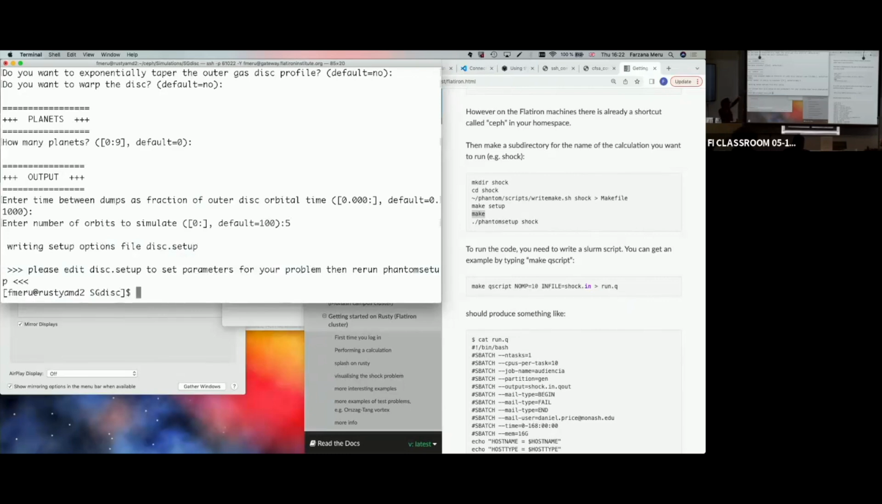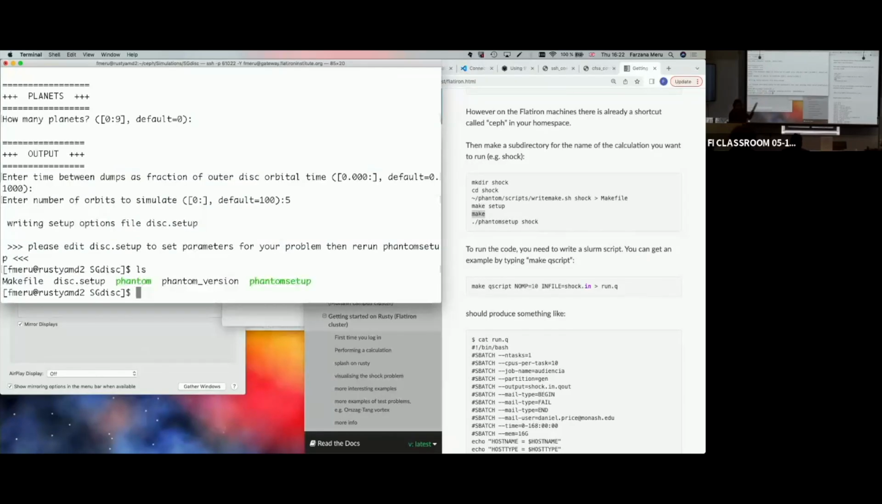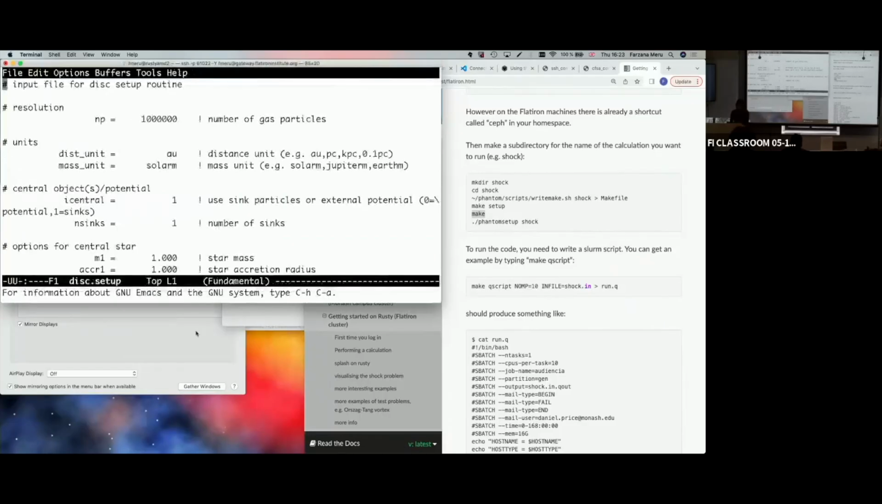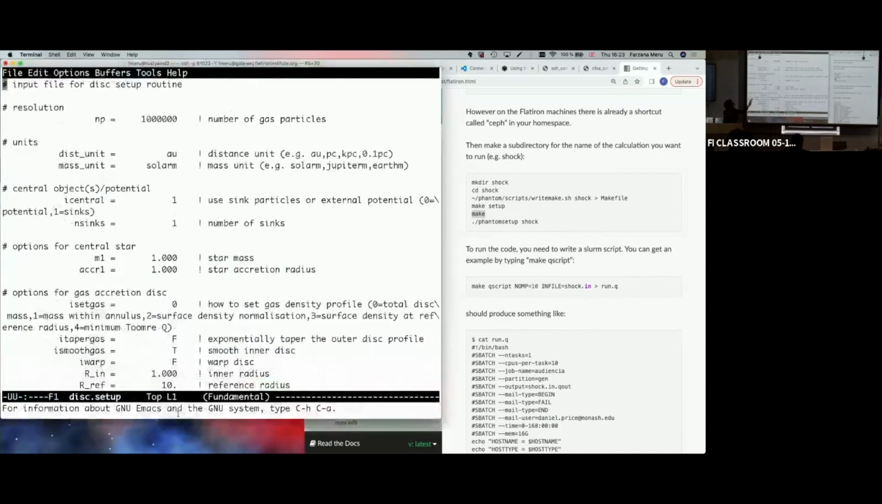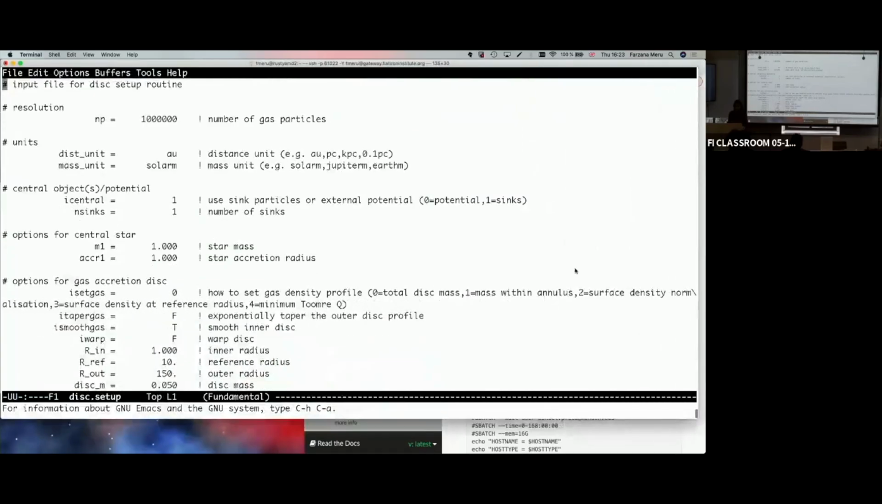Then, very helpfully, Daniel gives us a reminder that we need to edit the disk.setup file. If I just do an ls and show you what's happened, all that's happened here is that we've got this disk.setup file. Let's look at that. You can do that with your favorite editor. I'm just going to expand this a little bit. There are a few things I'd like to ask you to change here.